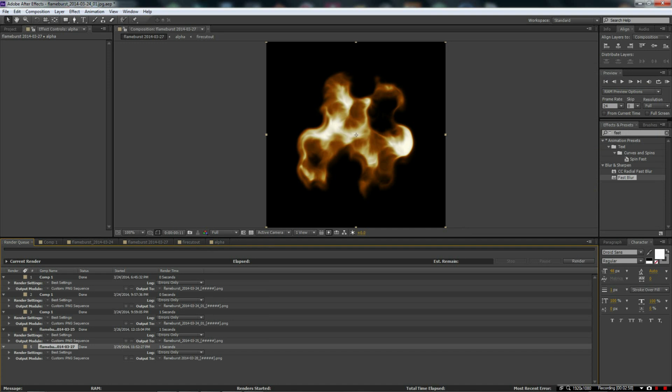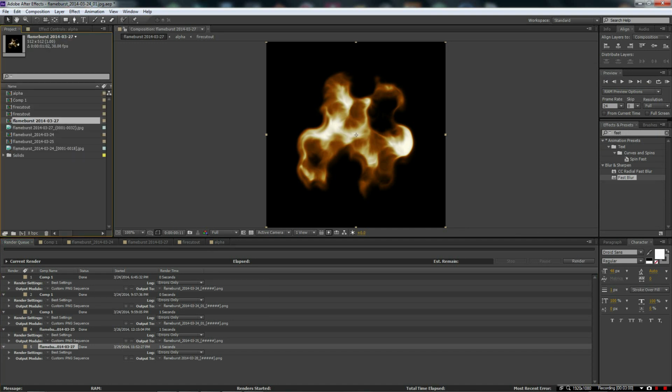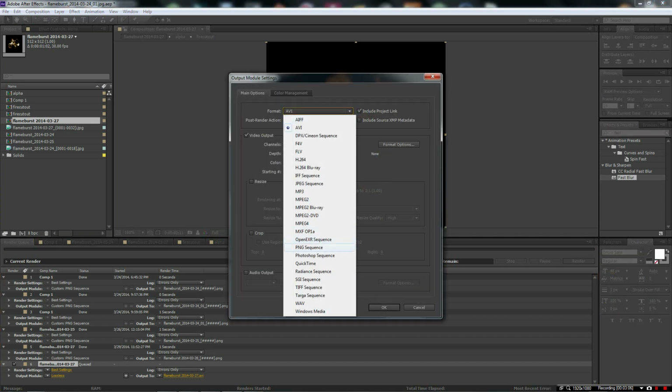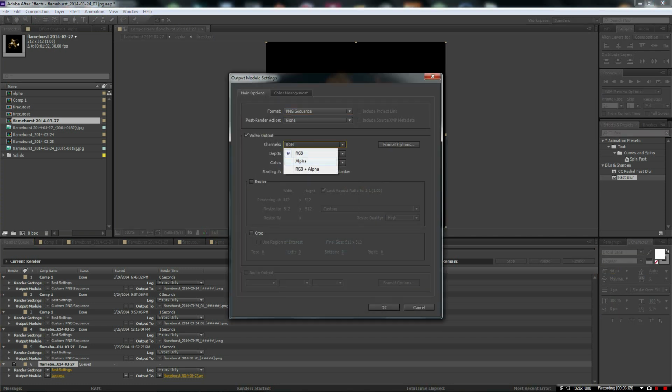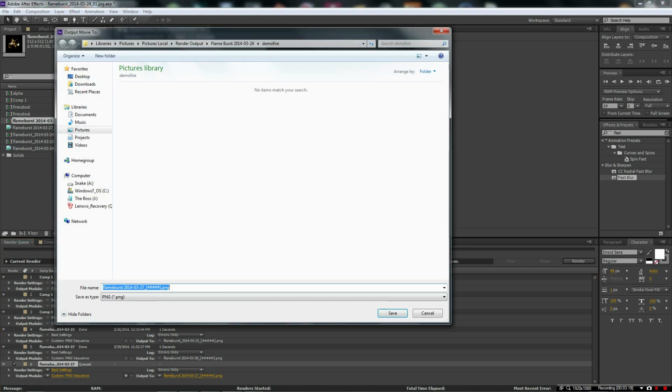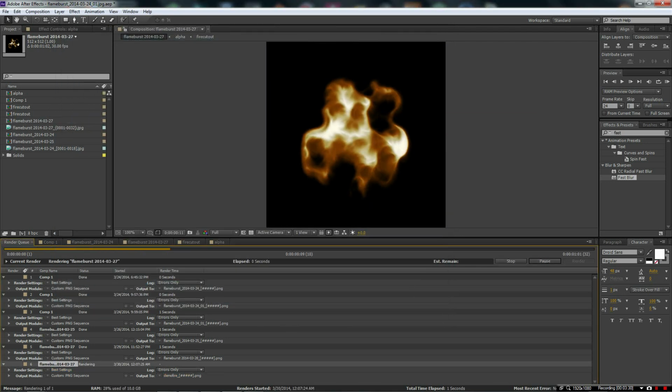Anyway, with all that done, we're going to grab our composition, throw it in the render queue. For the output module, you want PNG sequence, RGB plus alpha. And this will maintain the alpha you've been seeing in the project and carry it over into the texture sheet. So we will export it to a new folder that I'm calling DemoFire.